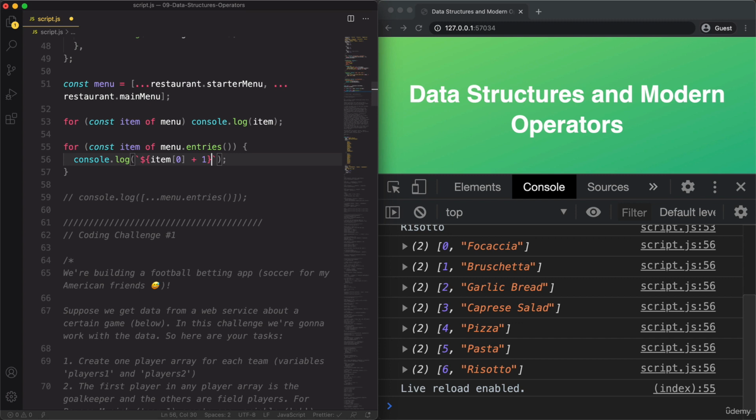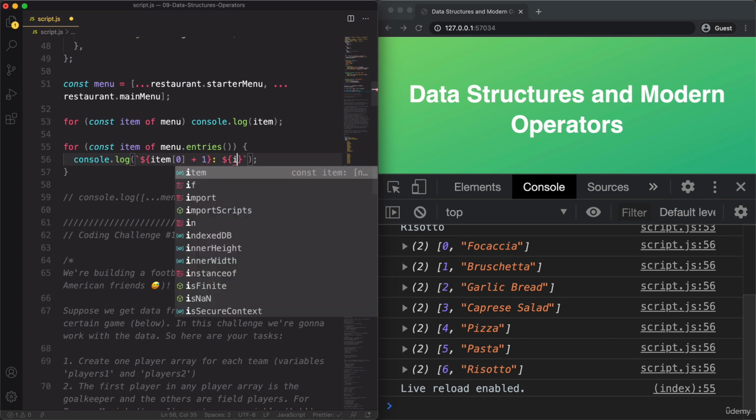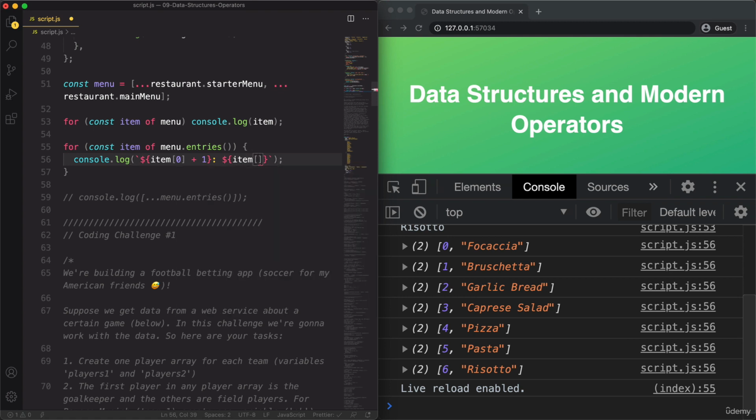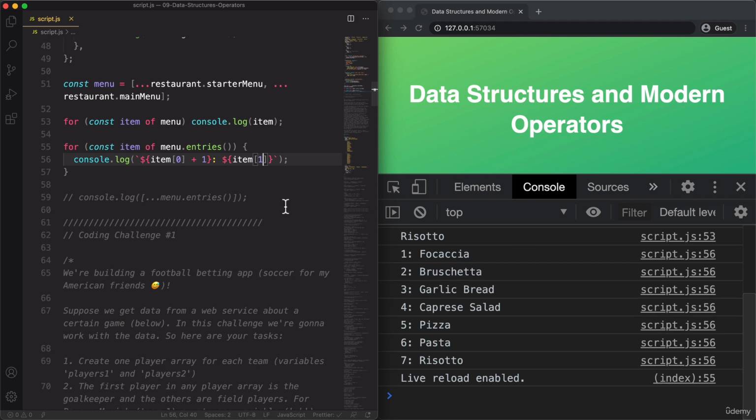So here we're basically going to display a nice menu in a real restaurant. And so there the numbers don't start at 0, right? And now here, then the actual item itself. So that's at position number 1. And so that looks quite nice, doesn't it?